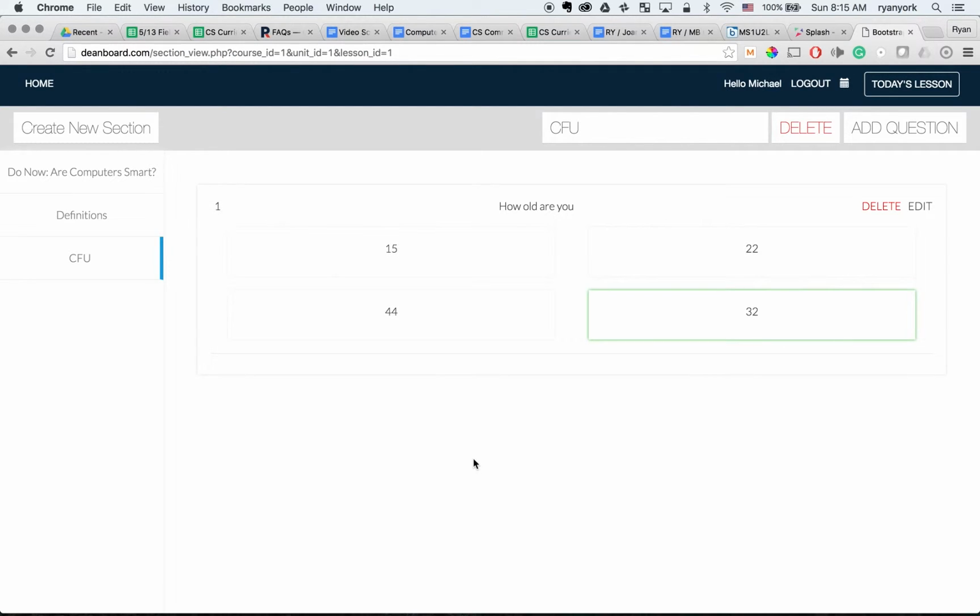So anyways, that's a high-level summary right now of what the computer science platform looks like.